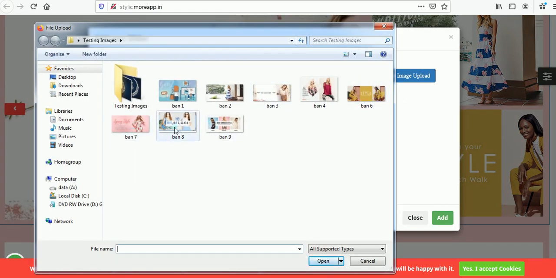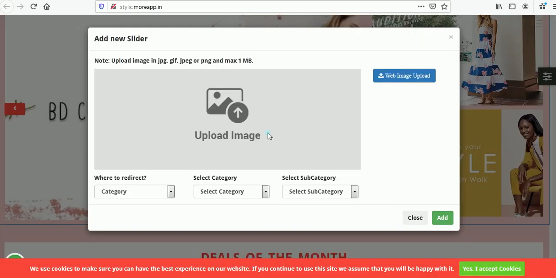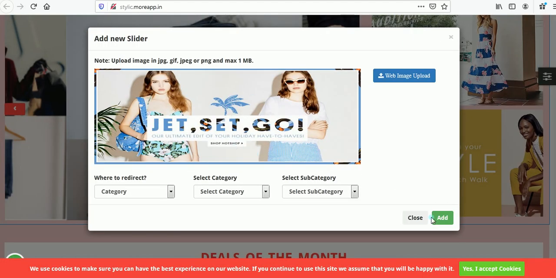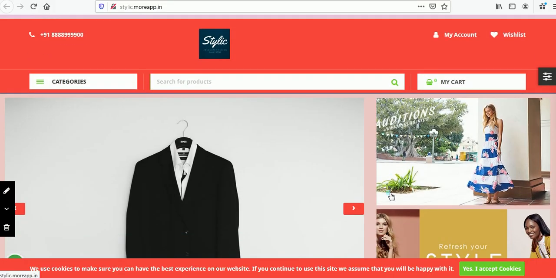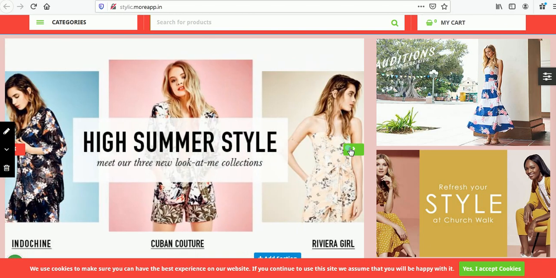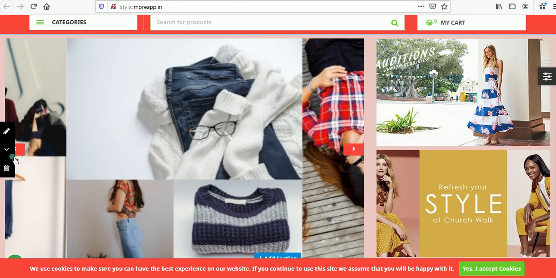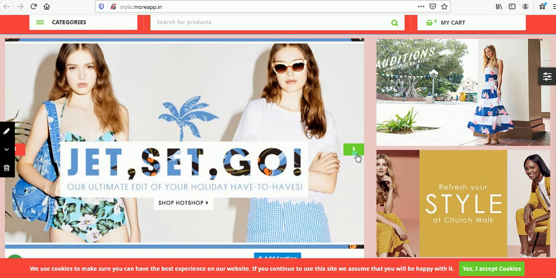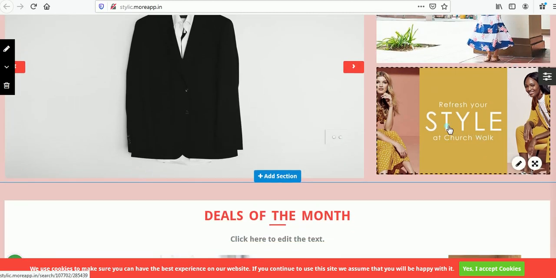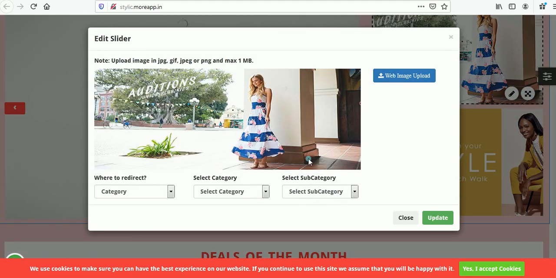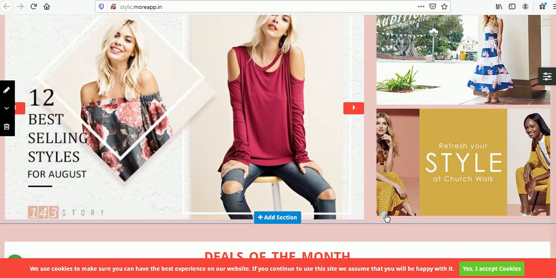The same way you're going to add it, and I'll just put it here. Now you can see the banner images over here. You can slide it out. This is the one which I have just added. If you want to change this one, you can do that as well. Same it is. Click on the edit part and you can change the image from here.